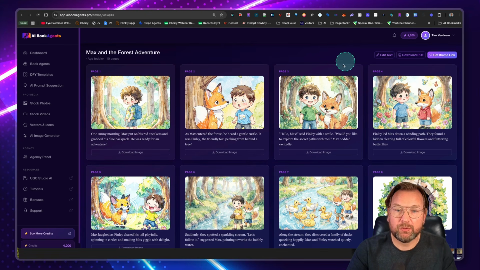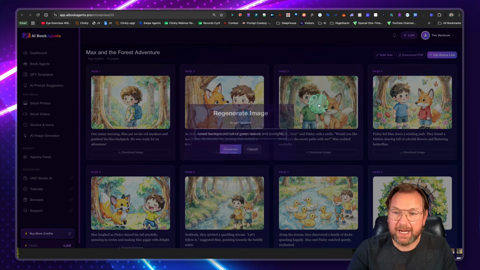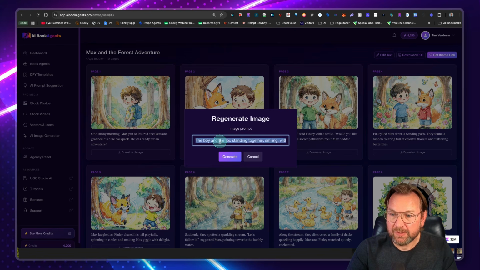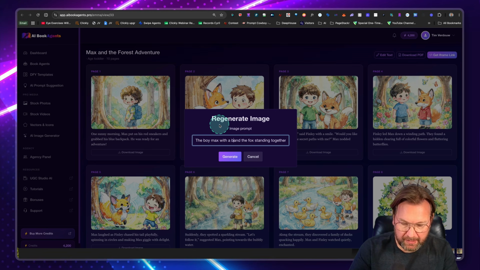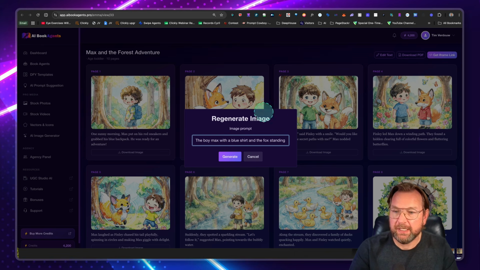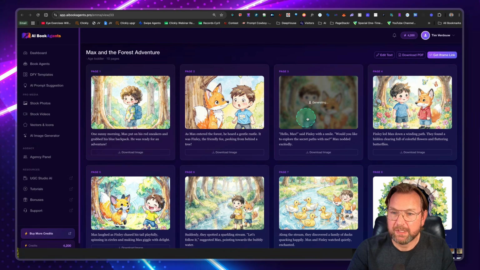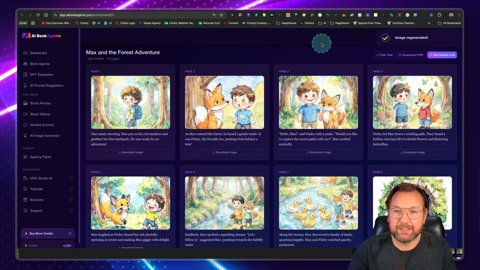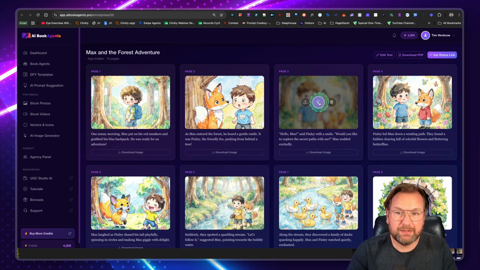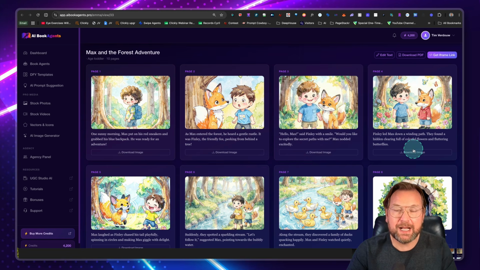Now, you might re-render this. So you could say, for example, if Max has a blue shirt and you want to keep that blue shirt, you can re-render here. When you click this icon here, you could say here, the boy, Max, with a blue shirt and the fox standing. Now, when I regenerate this, it's regenerating this image, and you can fix it actually. And you will see that in a few seconds once it's done. Check this out. Now he has a blue shirt. So if there are some inconsistencies, you can fix that by just clicking the regenerate with AI.